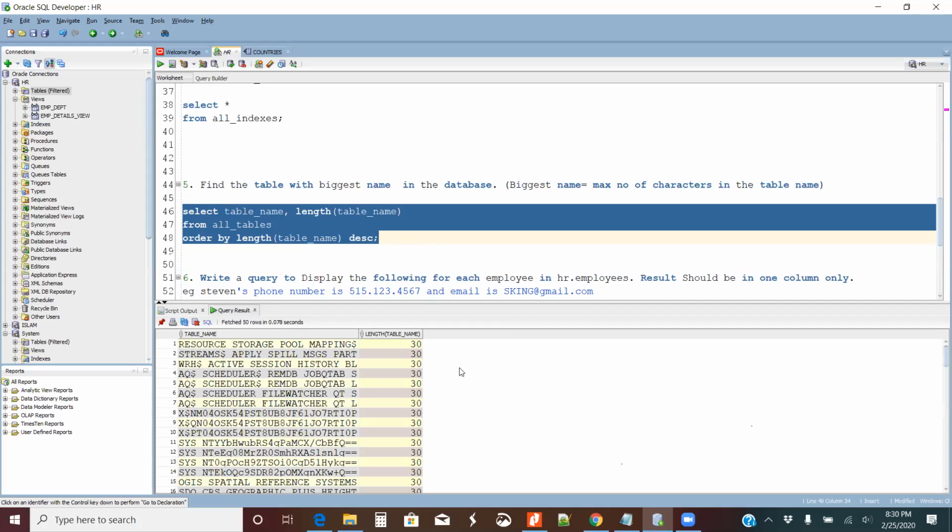Okay. So which is the biggest table? The table with the biggest name in the database? Resource_storage_pool_mapping$. Can you have a table name with more than 30 characters? No. Can you have a column with more than 30 characters? No. Those are the limitations, right?